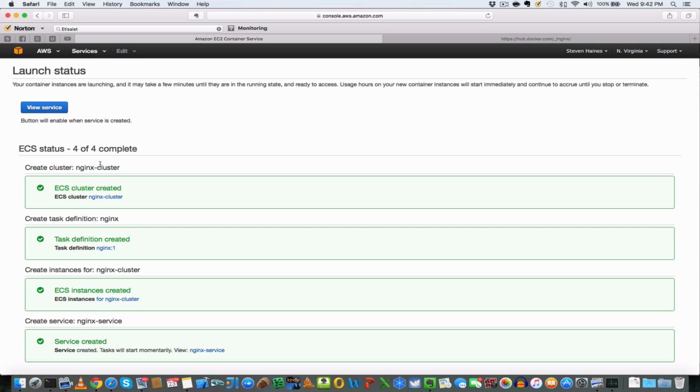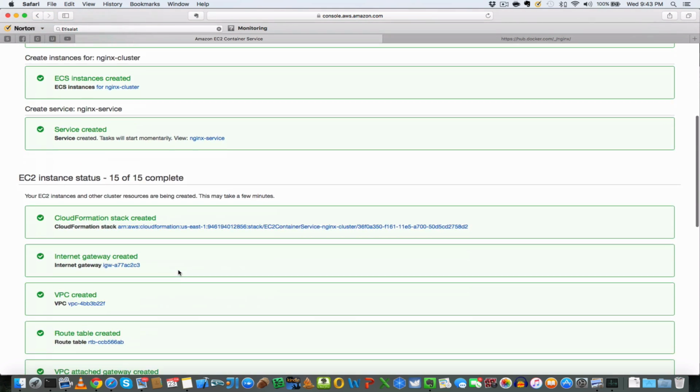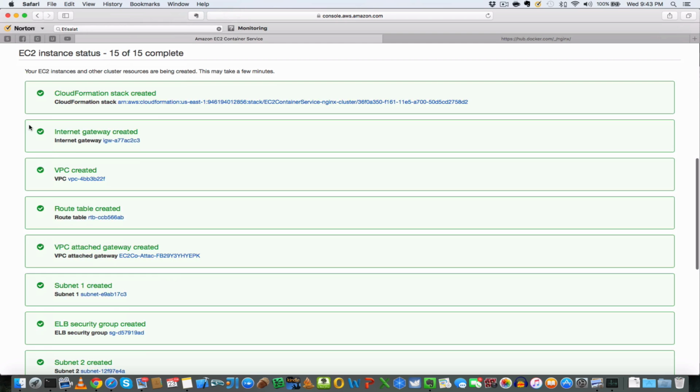So first, create service or create cluster. So it created the Nginx cluster, it created the task definition, it created the ECS instances, which are the EC2 instances running the Docker engine and the ECS agent. So it created those inside the cluster, and then it created the service. And you can see if you scroll down through here, we had a CloudFormation template that was created, and we saved to our account, so we can look at that to recreate this environment.